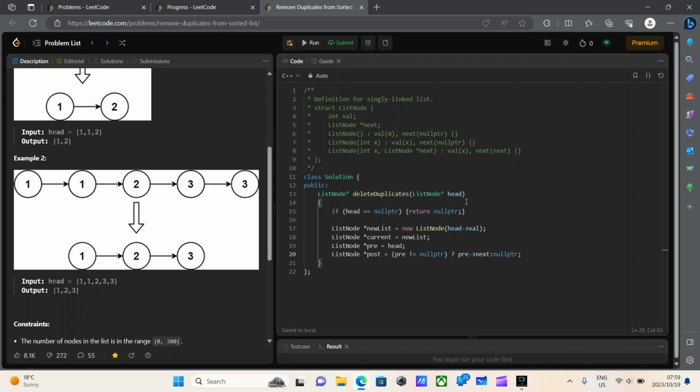Here is how you read this. The variable post will be set to pre-next or null pointer depending on this condition. So if this condition is true, it will be set to pre-next. If this condition is false, it will be set to null pointer. You will then enter a while loop, and this is while pre is not equal to null pointer. We will do the following.